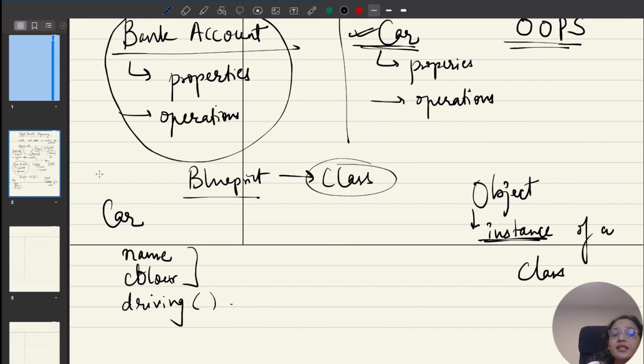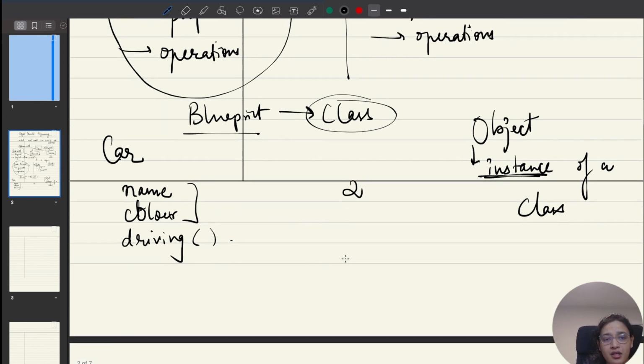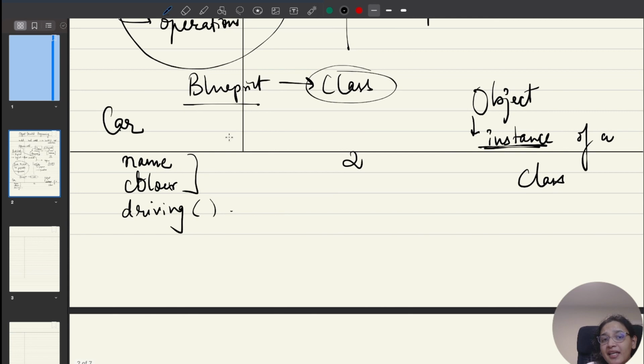Now tell me, when you have a car, you can have different types of car, right? Let's say you have two different cars, right? Now do you have any data here? When you say a car as a class or car as a blueprint, you know that you have to capture all this information and this is the operation which you can perform on these properties, correct? But do you have the data here? No, right?